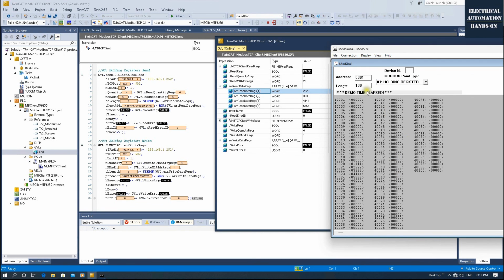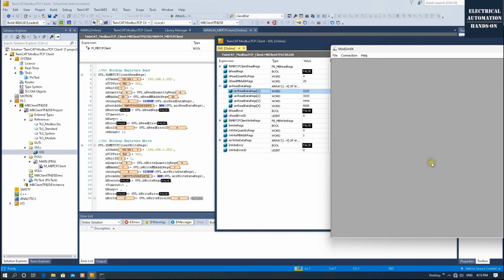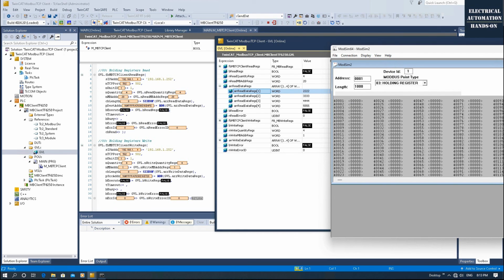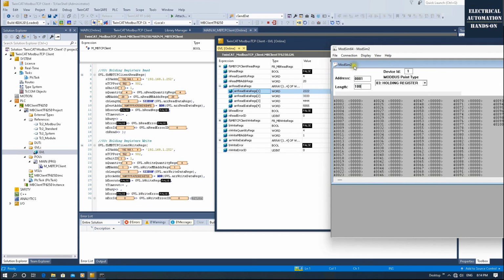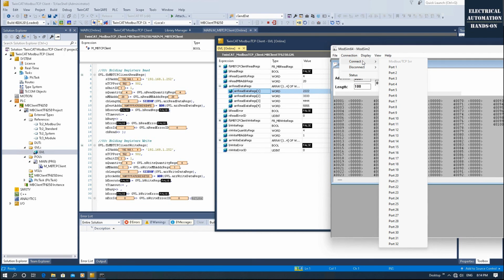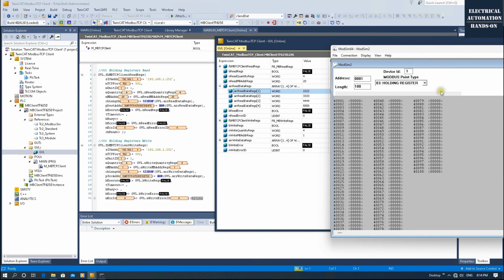Okay, I will restart because my demo time expired. I will create a new server. Let's set this again. So the device ID is 1, holding register. The length we can set to 100. And for the connection, we are using Modbus TCP. Then we can test the write.